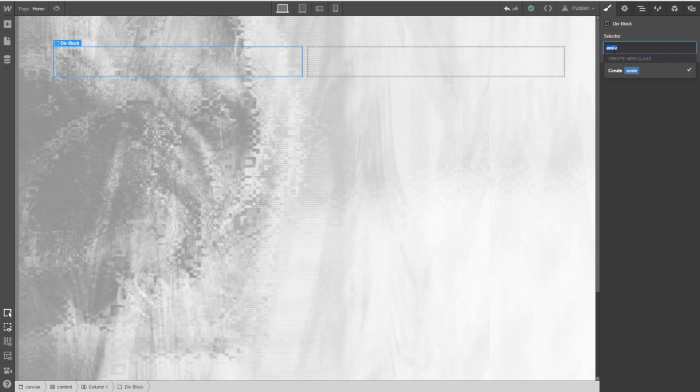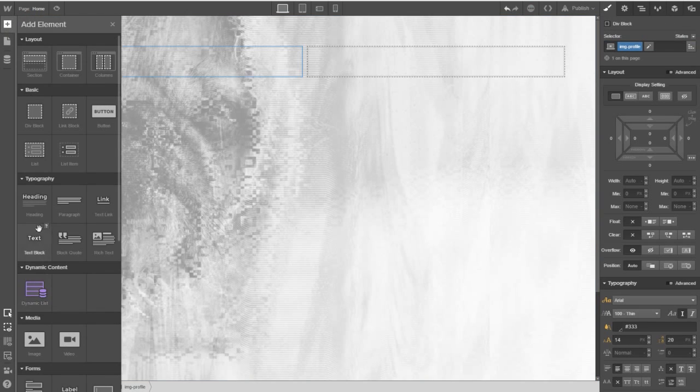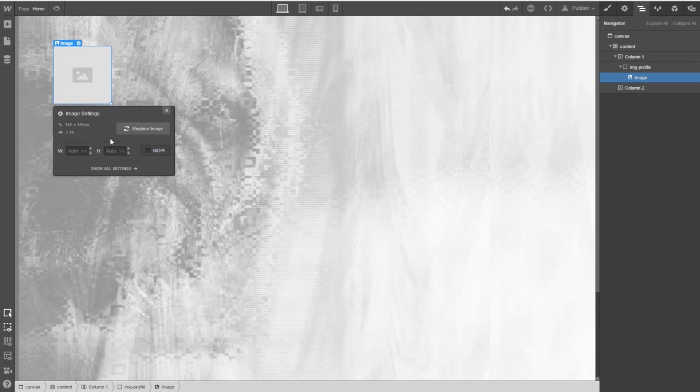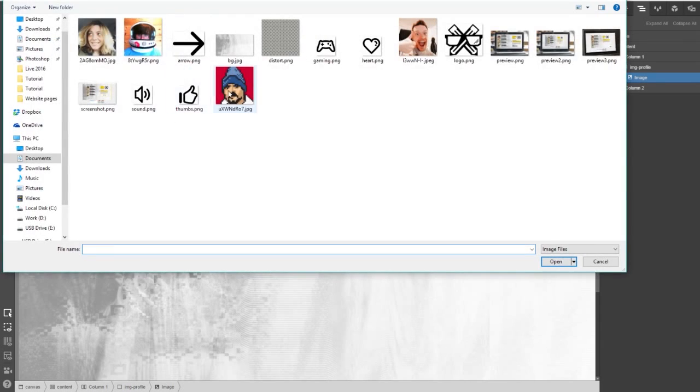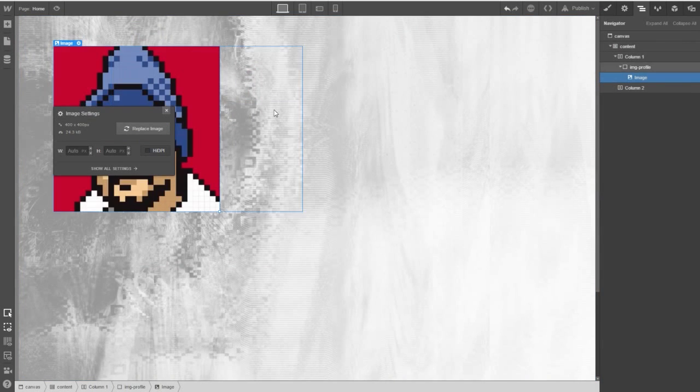Should we call anything else? Yeah, it could be called image profile. And in image profile, we want to put an image. I think this is right. I'm not 100% sure. Image. I'm going to replace this image. I'm going to upload the image. I'm going to go with this one. And that should go like so.